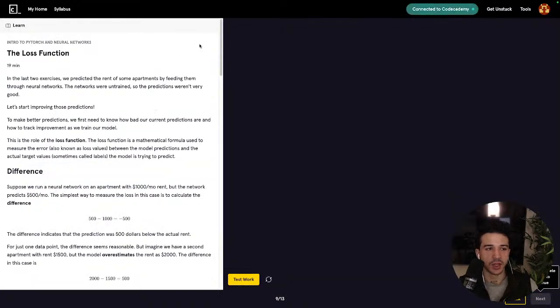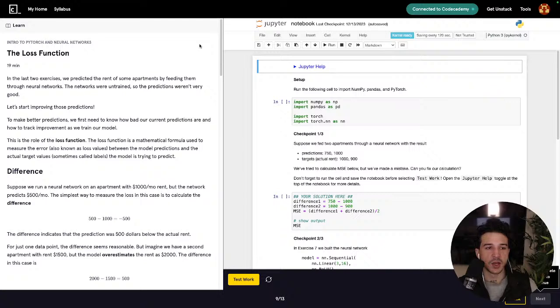The loss function. In the last 2 exercises, we predicted the rent of some apartments by feeding them through neural networks. The networks were untrained, so the predictions weren't very good. Let's start improving those predictions. To make better predictions, we first need to know how bad our current predictions are and how to track improvement as we train our model. This is the role of the loss function.